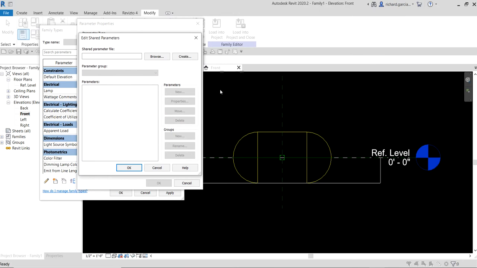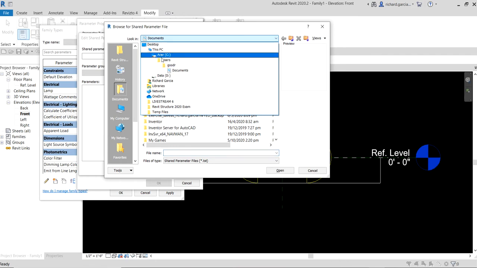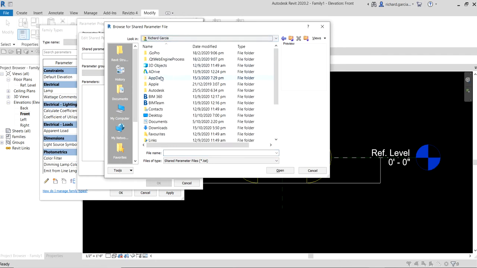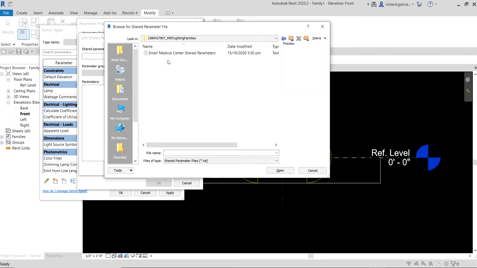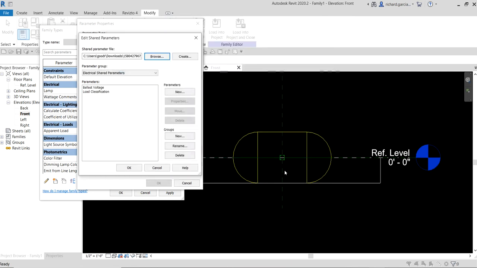Now for this exercise, I already created a shared parameter file. It's just a text file. If you don't have a shared parameter file, you just need to select create and then just put a name on that. It's just a text file. In my case, I already created a new one, a text file. So I select browse. I think I saved it on my downloads. This is the one. As you can see, it's just a text file. You just put there the name of your parameter and then select OK or open.